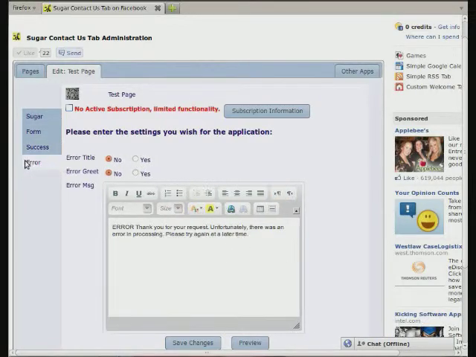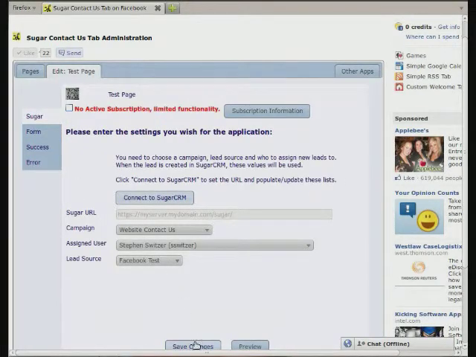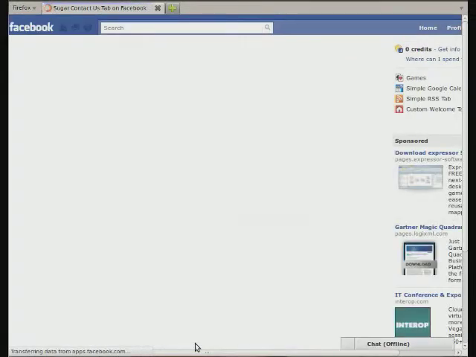Next is the Error tab. This looks the same as the Success tab, but this text is displayed to the user if there was an error creating the lead in Sugar CRM. Once you are satisfied with the settings on all 4 tabs, click Save Changes.